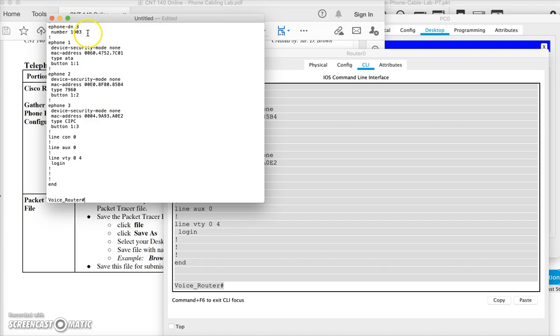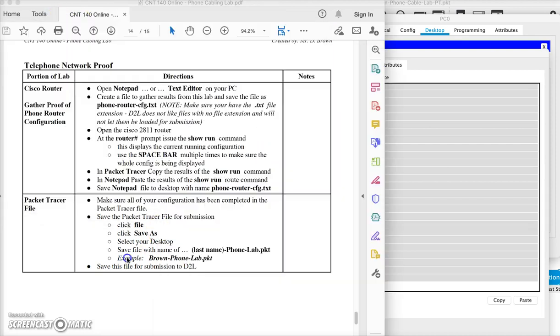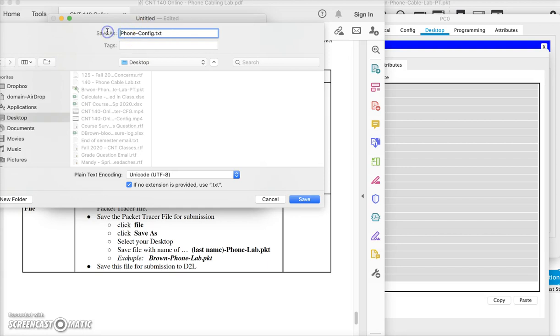Paste that in, and I will save this to my desktop with, I think I have you using a name like Brown phone config, something like that. Let me double check here before I get too far ahead of myself. Yeah, phone router config. That's what we're doing. Phone router config. There we go. Save that to my desktop.